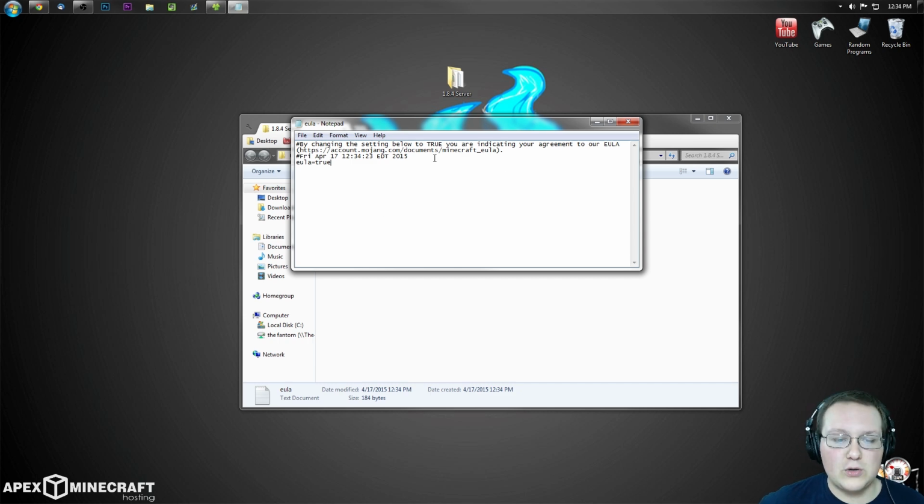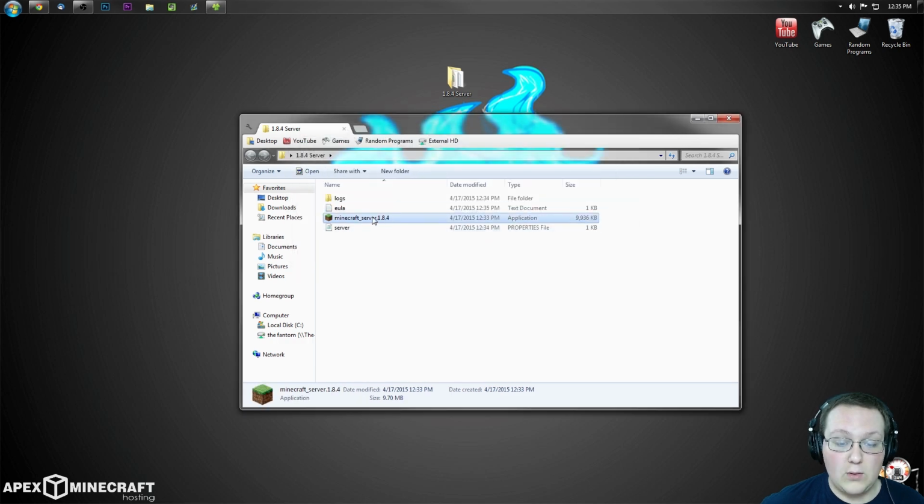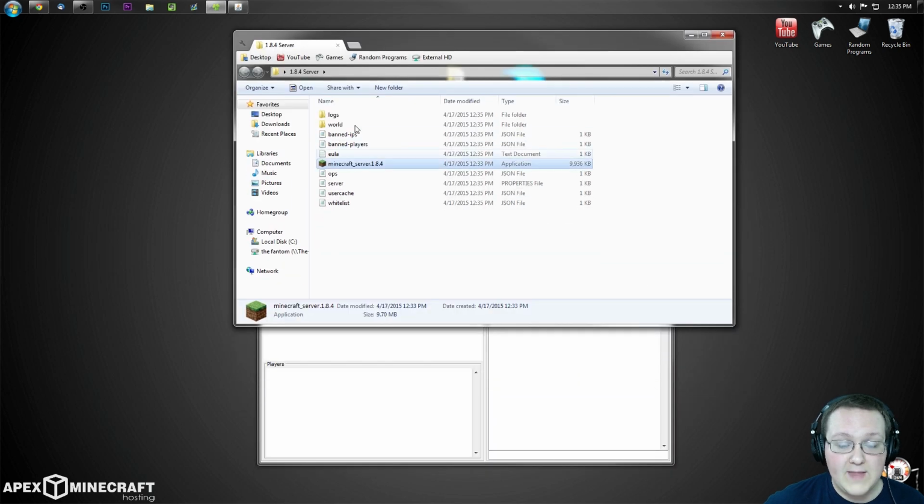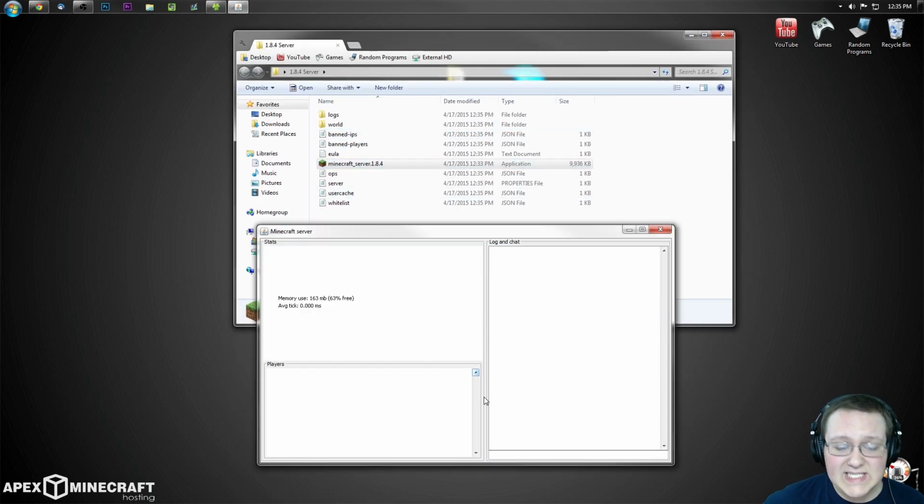A lot of people, I don't think, agree to the EULA for some reason, so you've got to make sure you agree to that. And then file, save, and then double-click on this again. Now it'll go through and finish downloading files and open up this nice server box right here. And as you can see, there you have it.